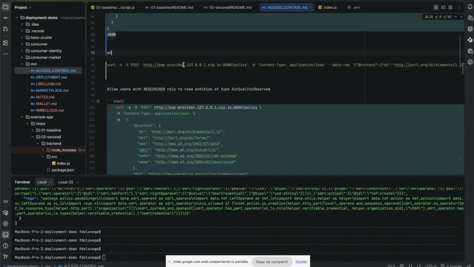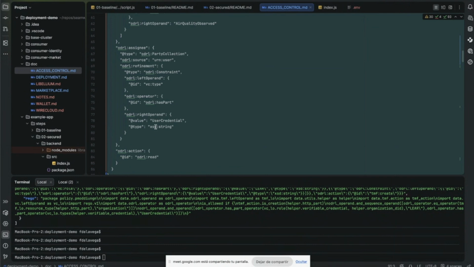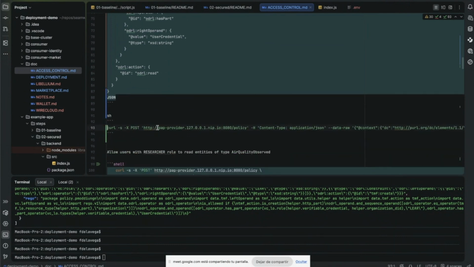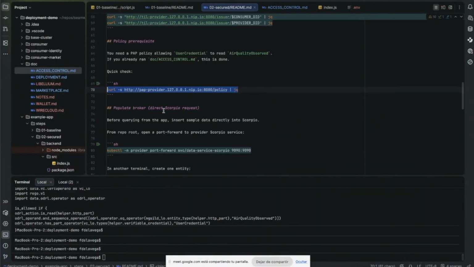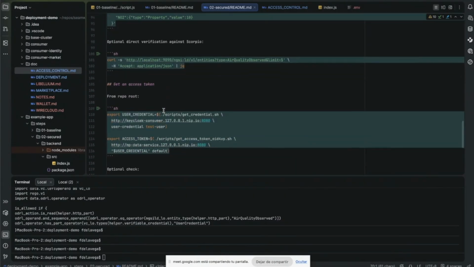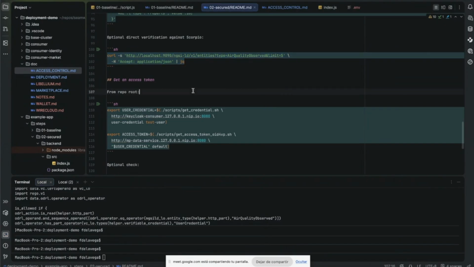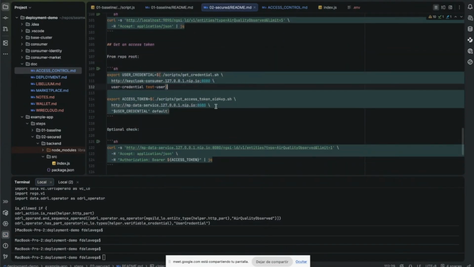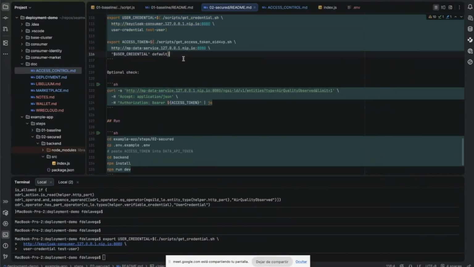This one. You see, the asset is air quality observed entities, and the assignee is anyone with a user credential able to read. So I'm creating this policy. Okay. Now I should be able to query the entities. Well, this is not needed. Now I'm getting the user credential, and I'm getting an access token.